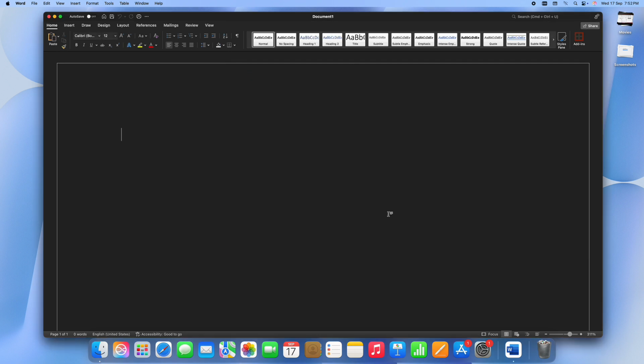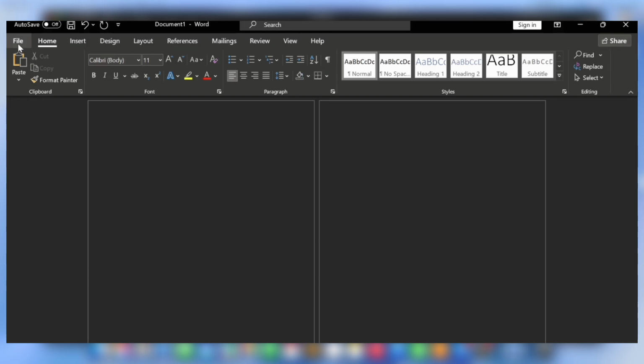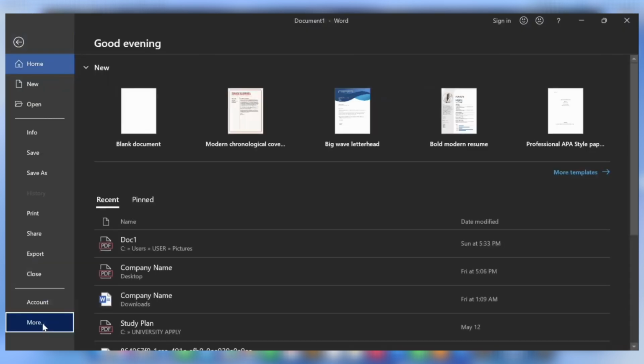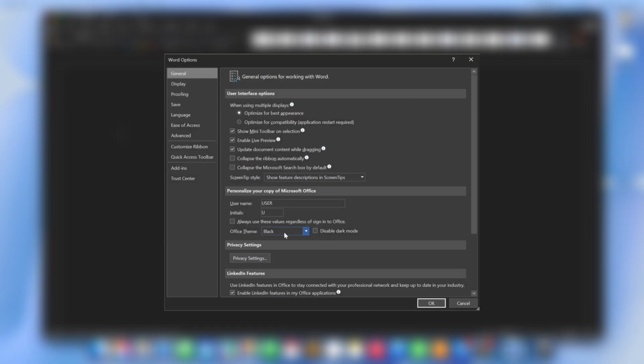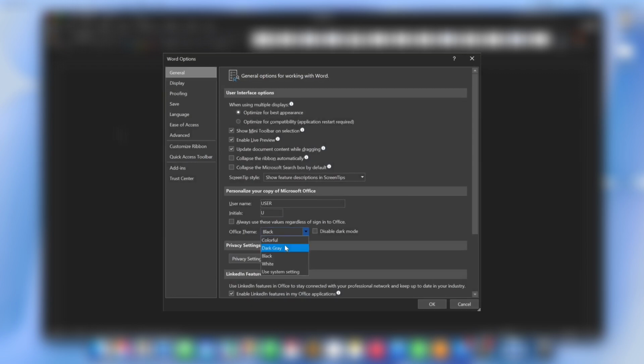with your content. If you're using Windows, you can get the same option, but not in Preferences. Instead, click on File, go to More, then Options. In the General section, you'll see Office Theme. Here, you can select from black, white, gray, or colorful to customize the appearance of MS Word.